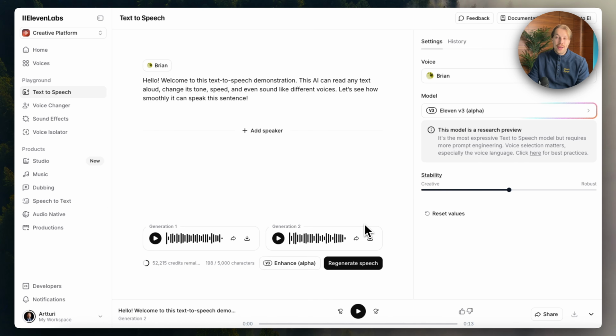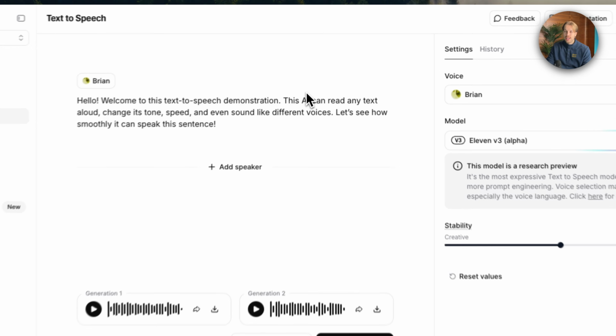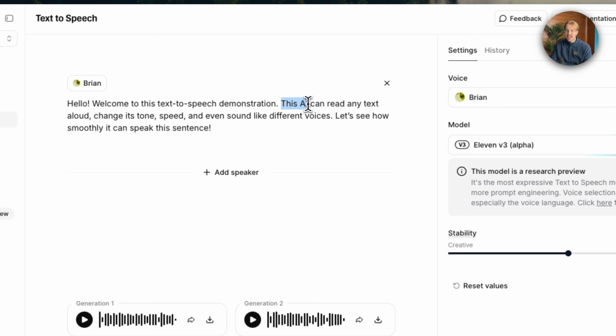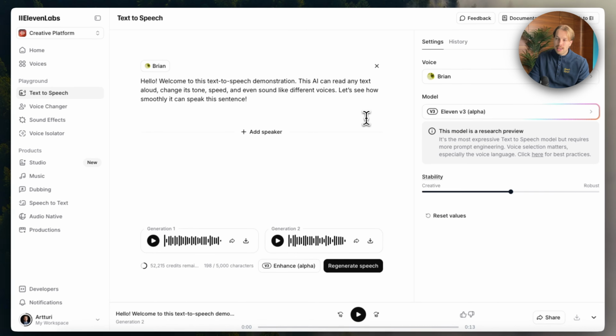And as you can hear, this pretty much does it. So in both of these clips that it created for me, the AI is spelled correctly. So it's not saying this I can read, but it's saying this AI can read. So that's exactly what we wanted.